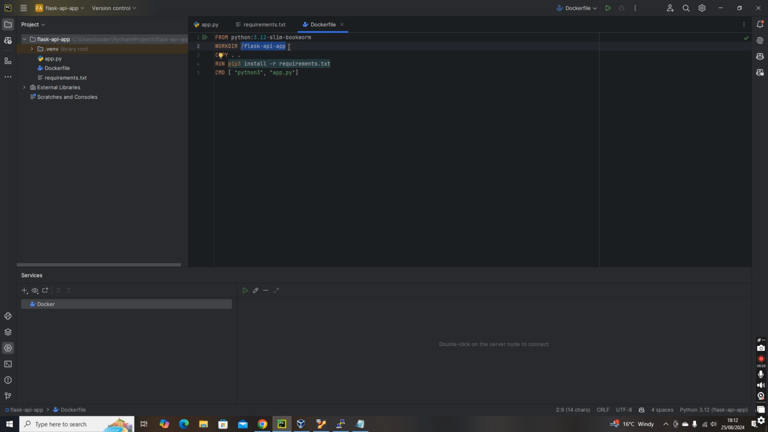Inside, we are requesting it to copy dot, which means everything inside this, to the current directory. What is the current directory? It is Flask API app. So everything from our Flask API app gets copied to the directory within the image, Flask API app. That means our entire project content will get copied. The next part is RUN. Run pip3 install -r requirements.txt, because we need to install the dependencies, right?